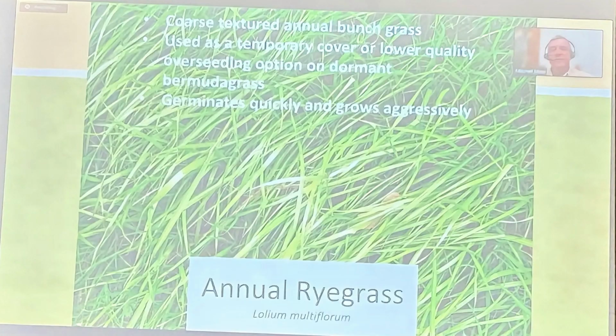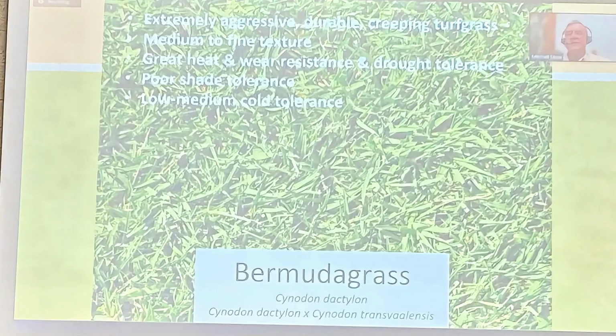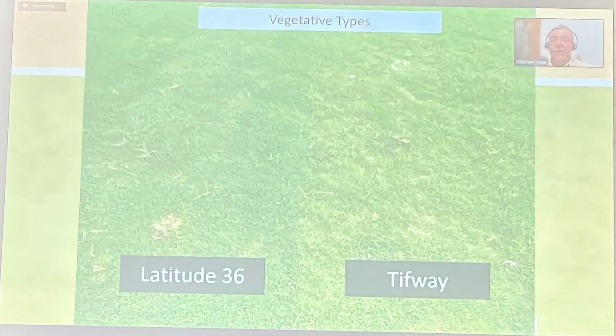And then we have annual ryegrass, a coarse textured annual bunch grass, used as temporary cover for a lower quality overseeding option on dormant Bermuda grass. It germinates quickly and grows aggressively. And here's Bermuda grass: extremely aggressive, great heat and wear resistance and drought tolerance, poor shade tolerance, low to medium cold tolerance. And there's vegetative types.